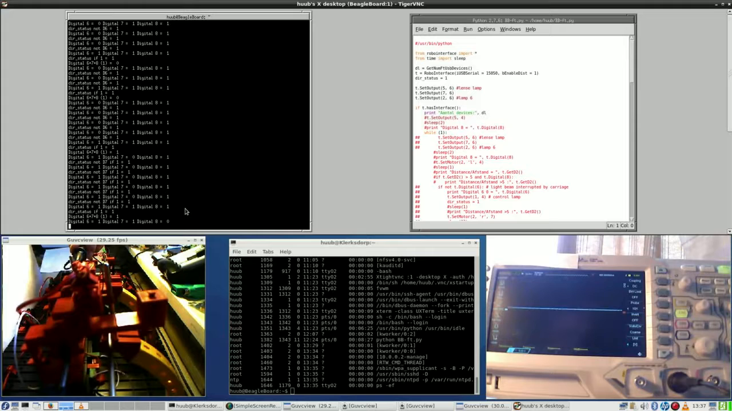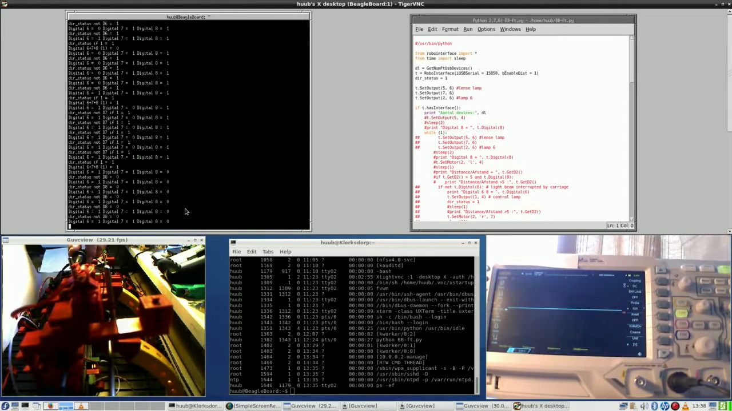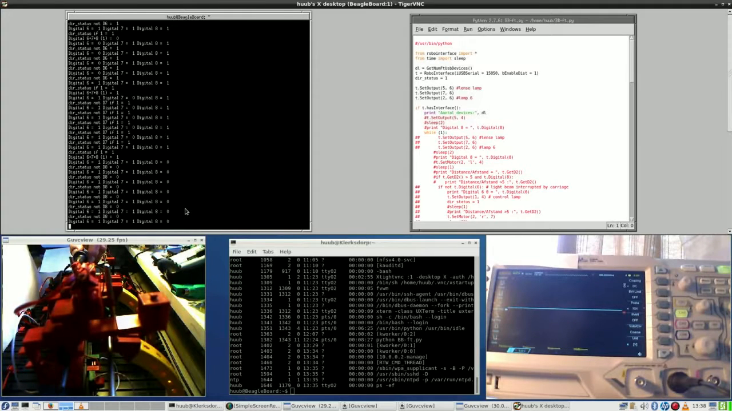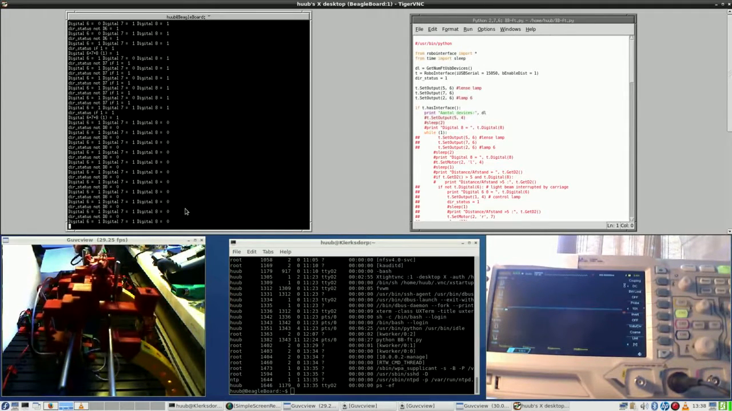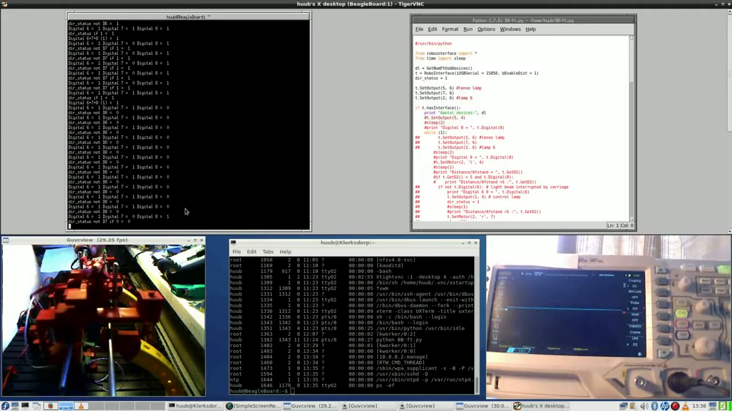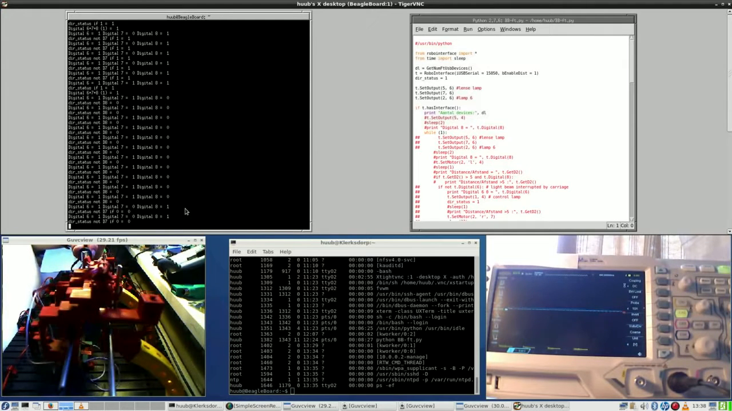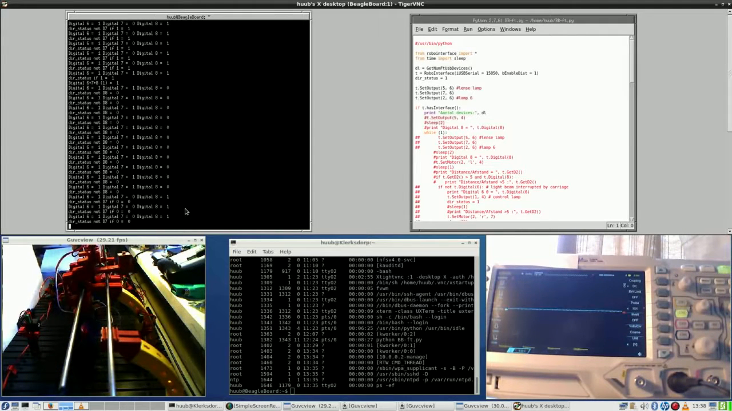You can see how the voltage, and this is odd because now it is running at full speed, and you see what the oscilloscope shows. So I'm not quite sure what to think of it, to be honest.